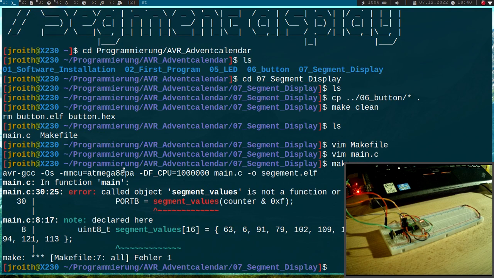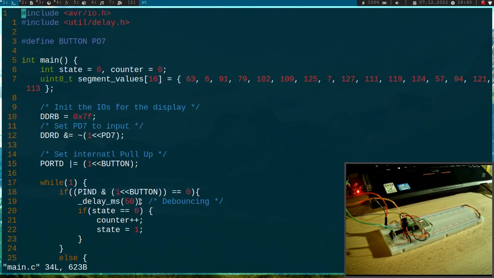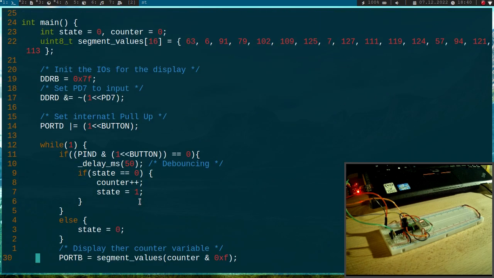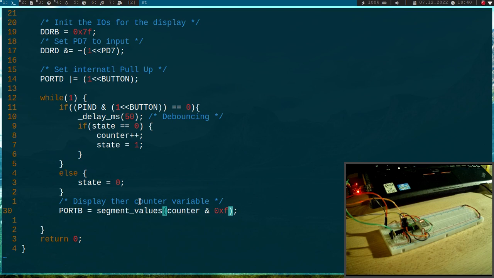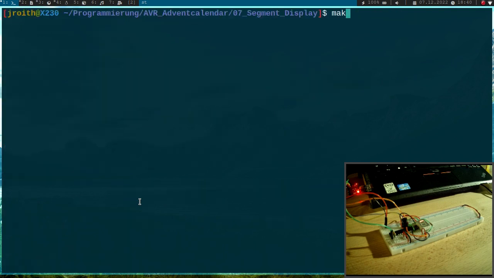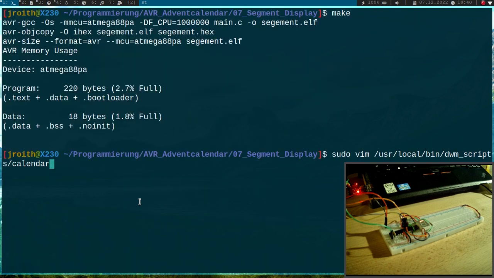And segment values called, not a function. Oh yeah, my fault. I'm using the wrong braces here. So of course this has to be these braces here for an array. Sorry for this. But now I should be able to build it. Yes. So let me try to flash it. And yeah, so let's flash it.